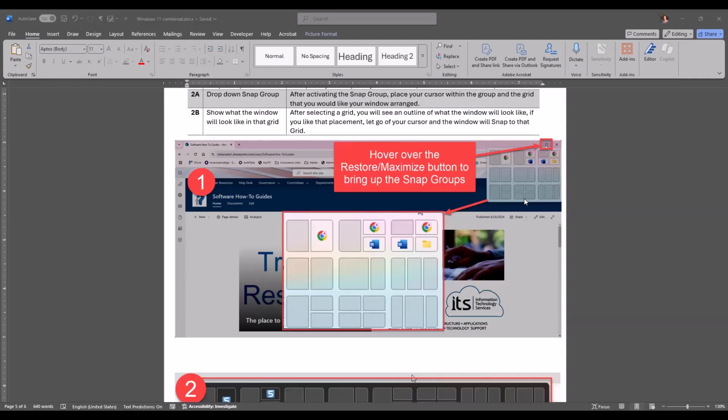Okay, so here's the first part. This is what I was showing you: you hover over the maximize or restore button, depending on how you have the window. You get this pop-up right here, which looks like this. And then you can drop your application anywhere you want.